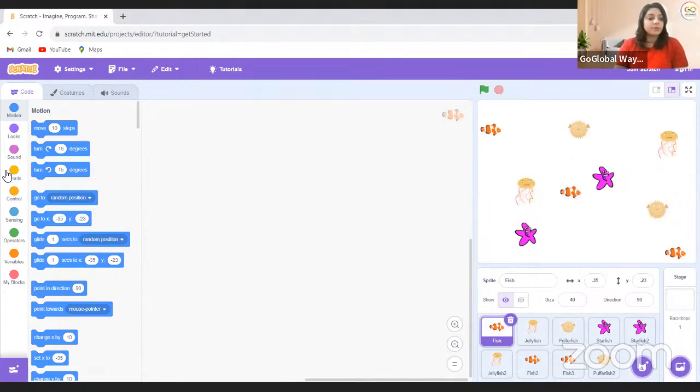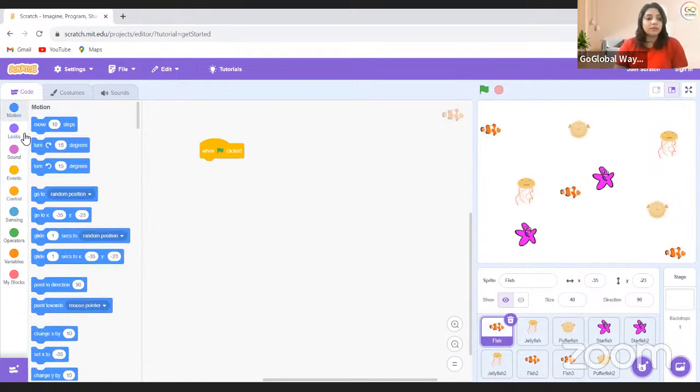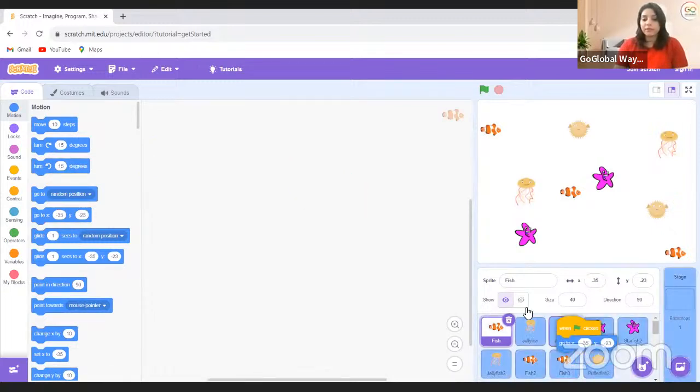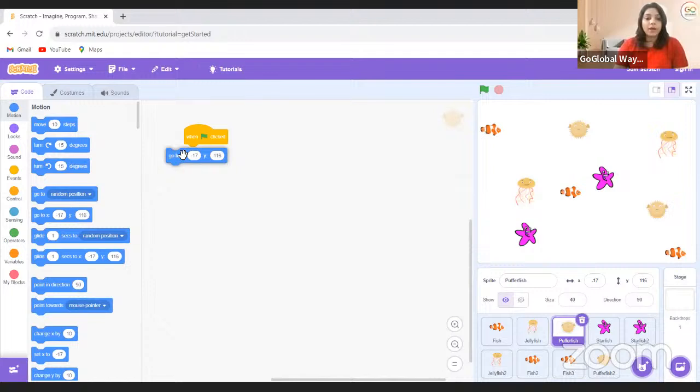And now I'll go to event and I will take when green flag click, go to X and Y, which will be the position, and I will duplicate the block. I told you earlier how to duplicate. So I will remove go to X and Y because every fish has its own go to X and Y. If you don't know the concept, then you can check the previous video. I explained coordinates so well.